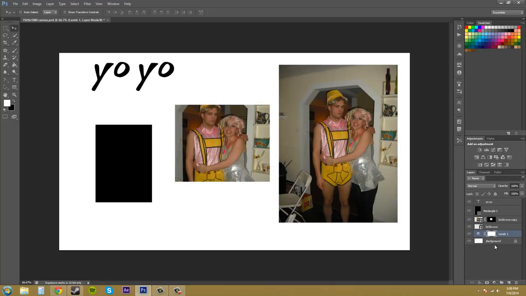Now what you're going to do is click on a layer. So I'll click on the background layer, and then I'll add an adjustment, and this one's called vibrance, and it will put an adjustment layer above the layer that you have selected. So that's what adjustment layers are.